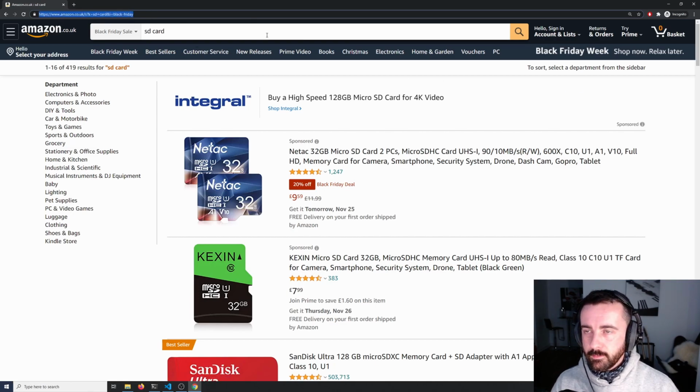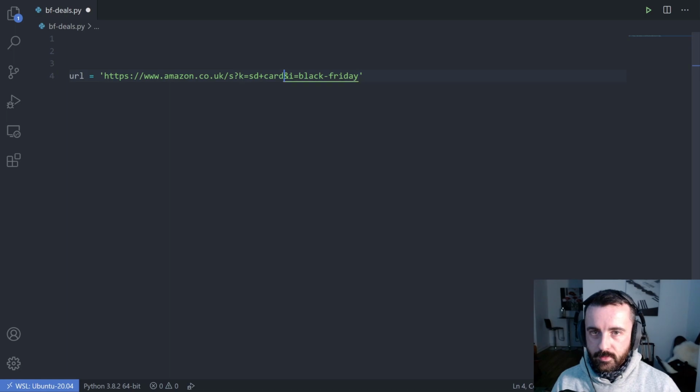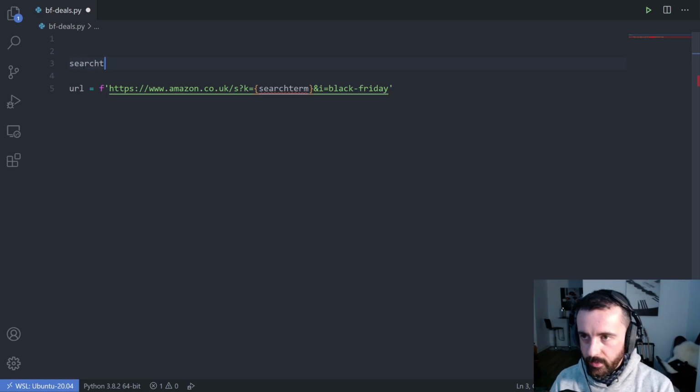So I'm going to copy this and I'm going to put it into our code. I'm just going to quickly put this down here so it's nice and safe. But I'm going to get rid of the search term for the moment, and I'm going to quickly turn this into an F string so I can work with it as we go forward. So I'm going to say search term there. If I just add in our variable here, and let's just say we need a plus sign in between those two, just like we saw in the URL.